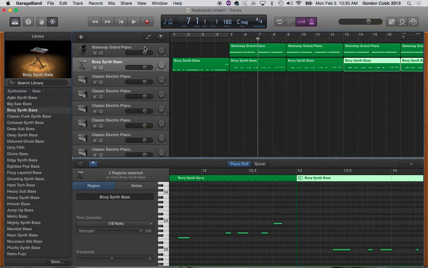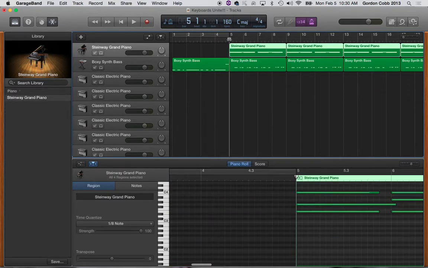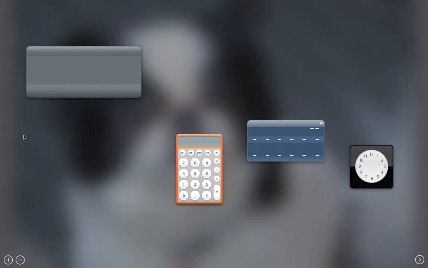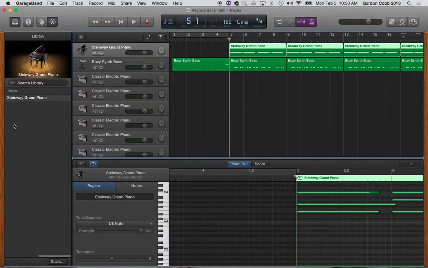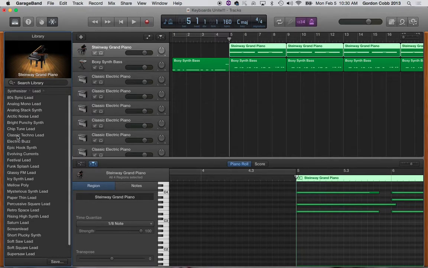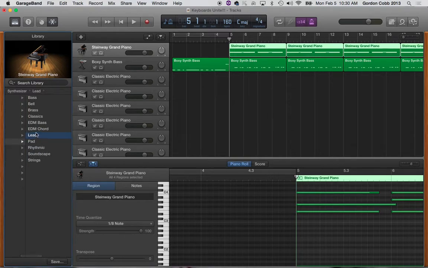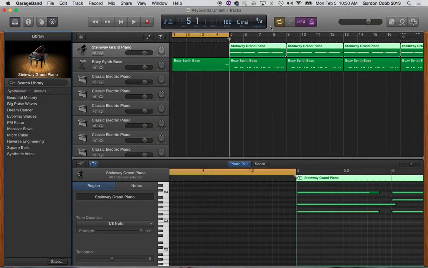And now, I'm going to get rid of this boring piano sound. Sorry, pianists. It happens. Whoa. I have no idea what I did there. Back you go. So I'm going to go into synth. I'm going to go into lead. No, maybe I'll go into chords. No, stop doing that. I'm going to go into classics.